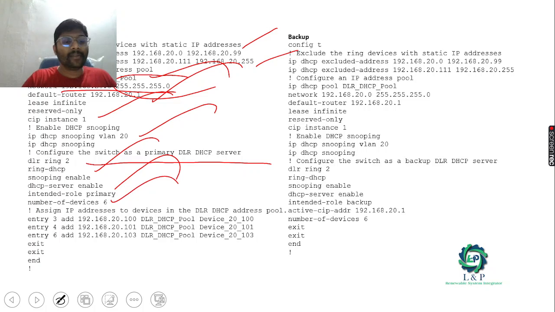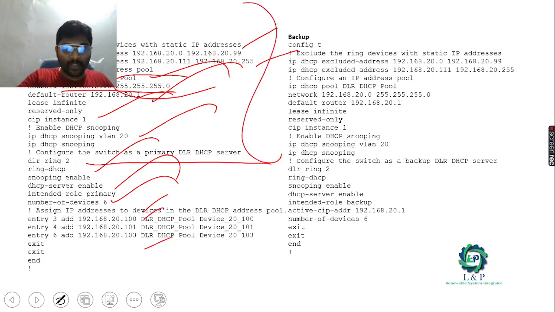Okay, next thing, for the index number, that is entry number 3, 4 and 6, we are going to assign the IP address using the DLR DHCP tools. Okay, this is the basic configuration for the primary. These are the step-by-step process you need to follow for the primary.